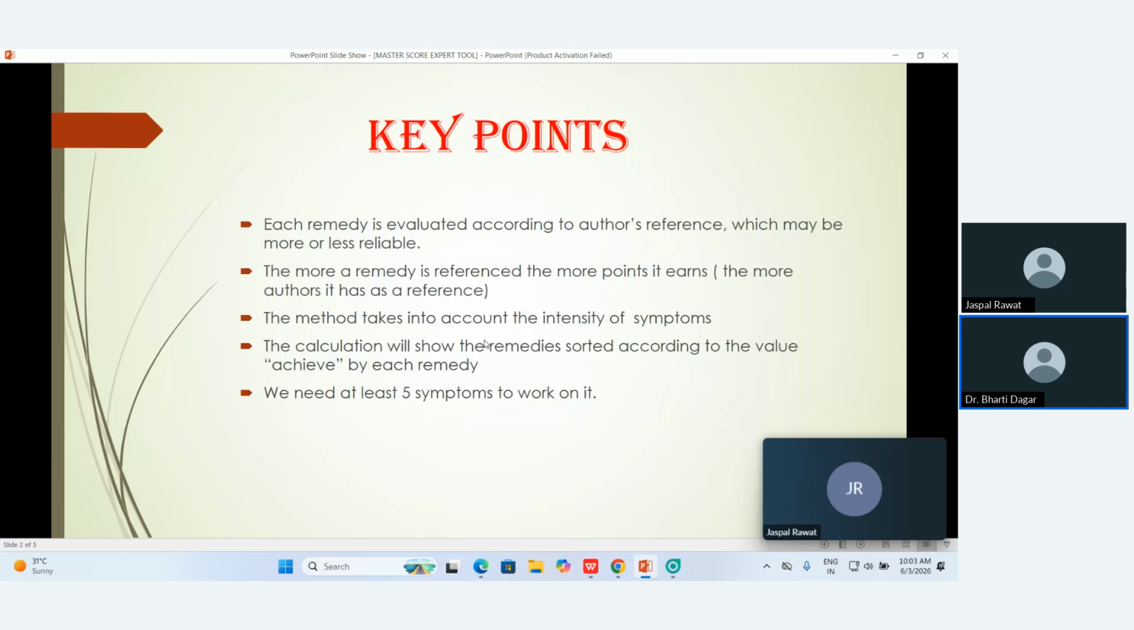So these are some rules or key points you are getting here for the master score. And this is a very important one, the last one, that we need at least 5 symptoms to work on. It means if we want to apply that module in our analysis, then we need at least 5 symptoms to work on it.